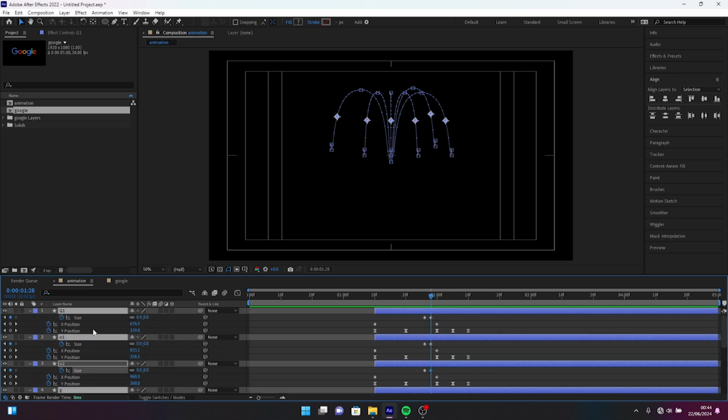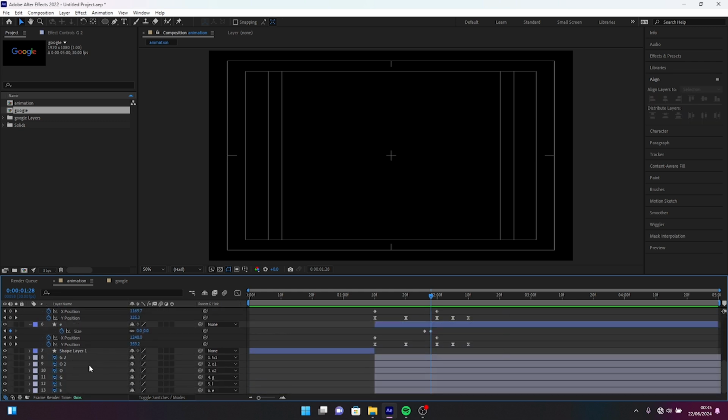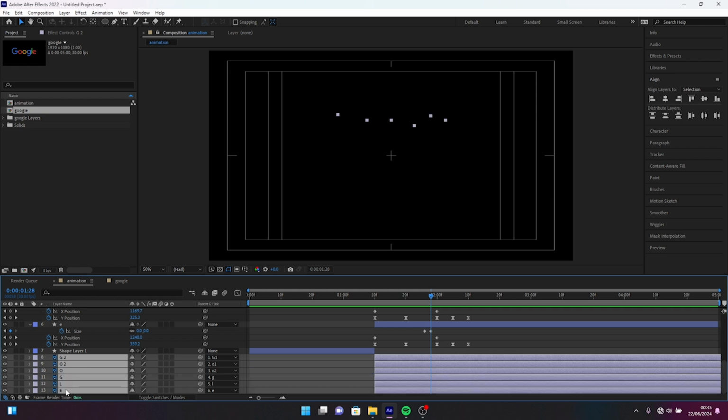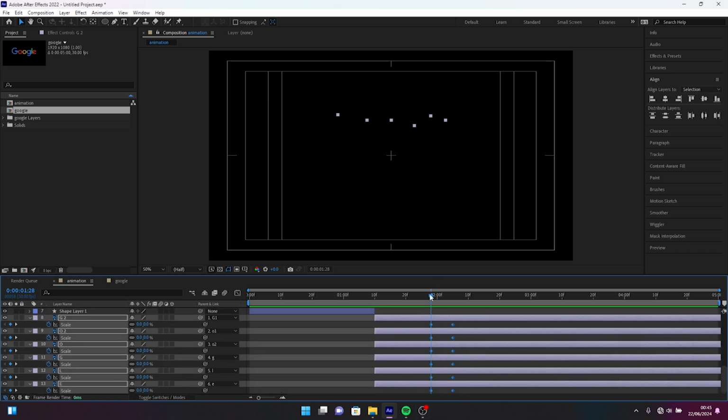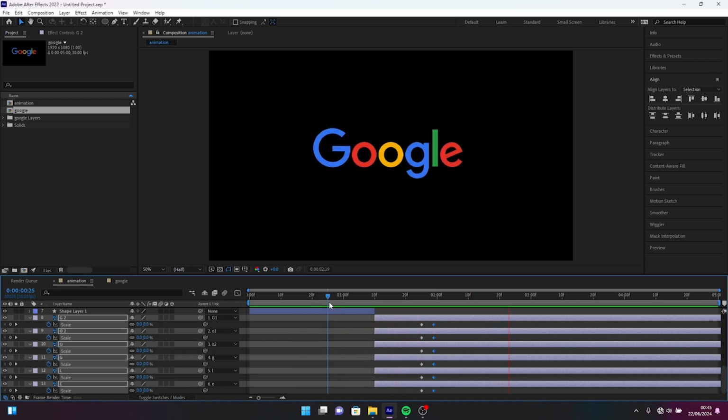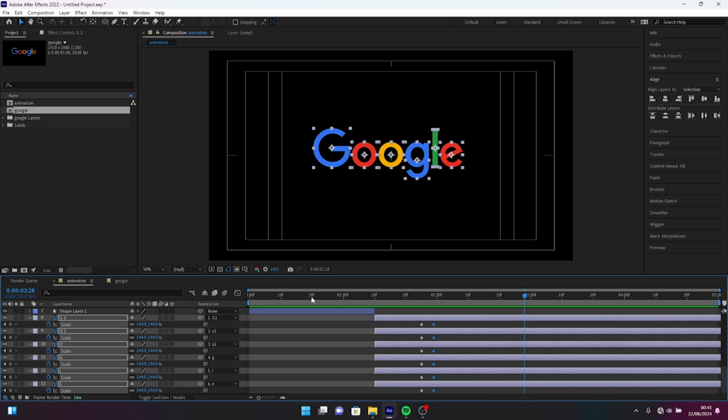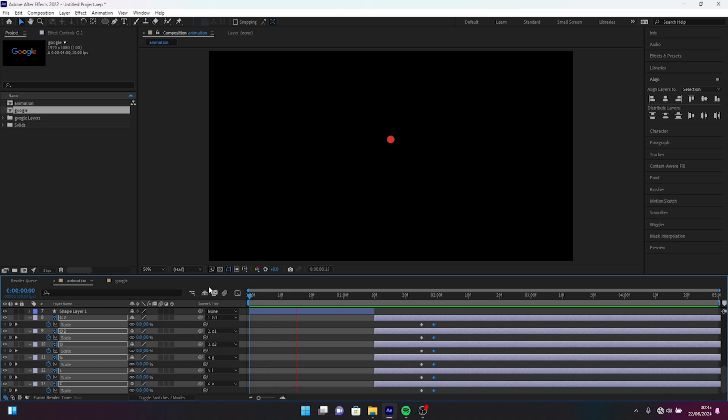Now let's click U to open the keyframes. Let's move down so that we can adjust the scale properties of both our logo layer and our shape layer. So select this, our Google layer, and click U to open all properties. And now let's just shift this one back so we can position it properly. And I think this should be shorter. Turn around here.